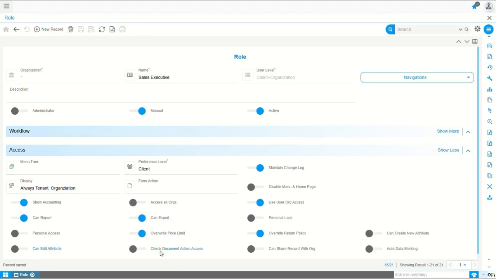And the next checkbox is Check Document Action Access. It is used to restrict users from performing certain document actions within the Onfinity system. For example, a sales executive may be allowed to prepare and complete a sales order, but should not be able to close it. Only a sales manager should have permission to perform the close action.